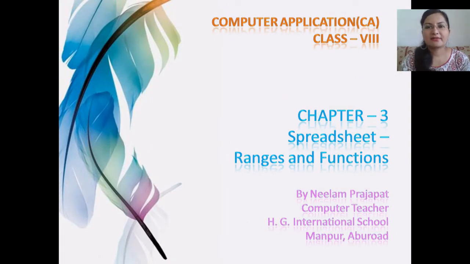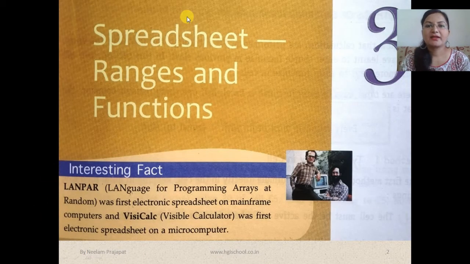Today we'll start chapter 3, spreadsheet, range and functions. So here, first of all, we'll study about Language for Programming Arrays at Random. In short, it is LANPAR. It was the first electronic spreadsheet on mainframe computers. Mainframe computers have good capacity compared to the normal computers that we use in our daily life. And VisiCalc, visible calculator is the full form. It was an electronic spreadsheet software on microcomputers, that means the ones we are using in our daily life.